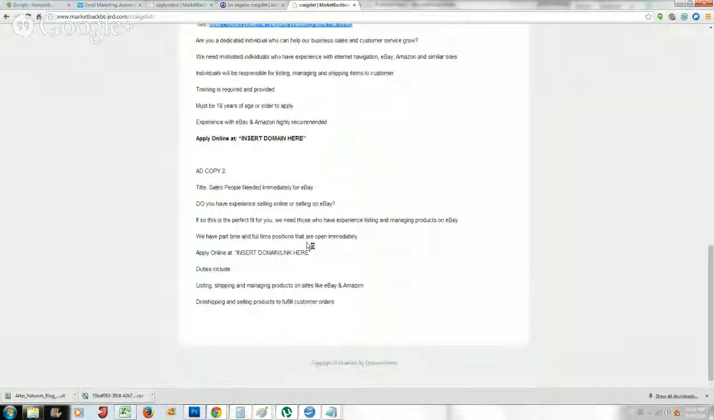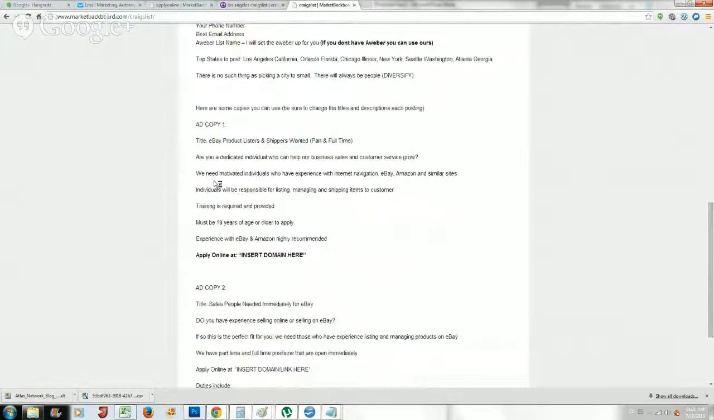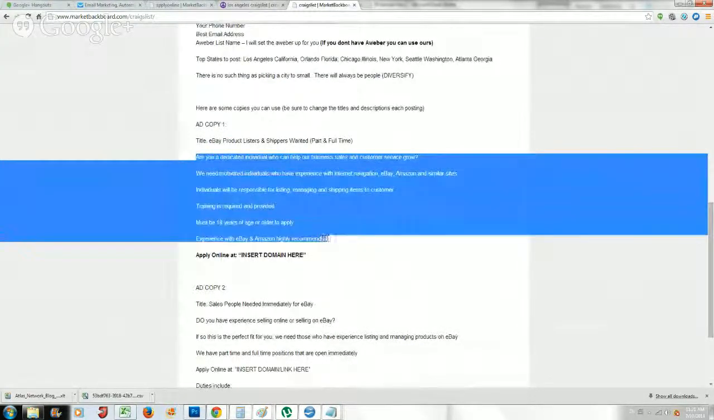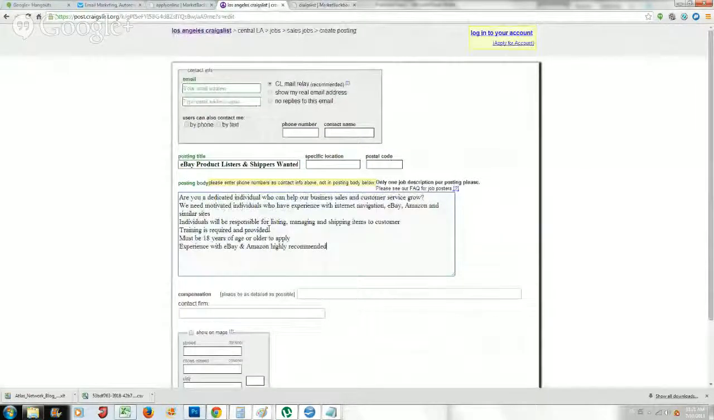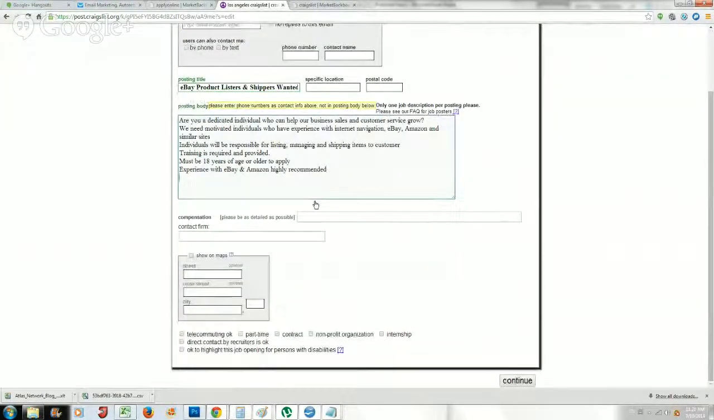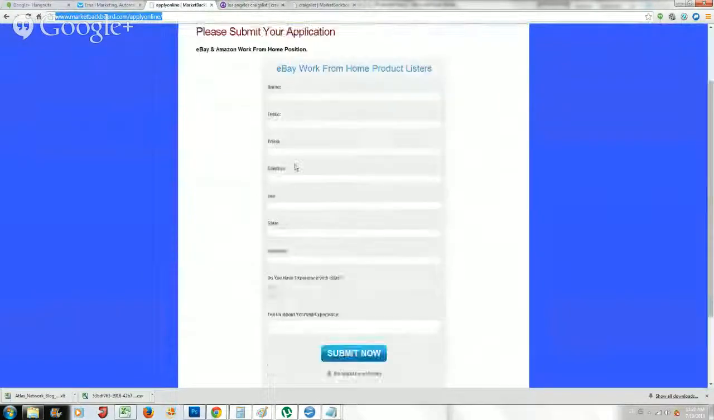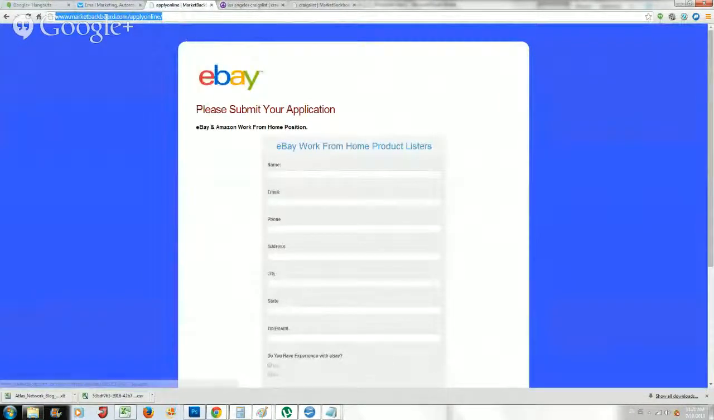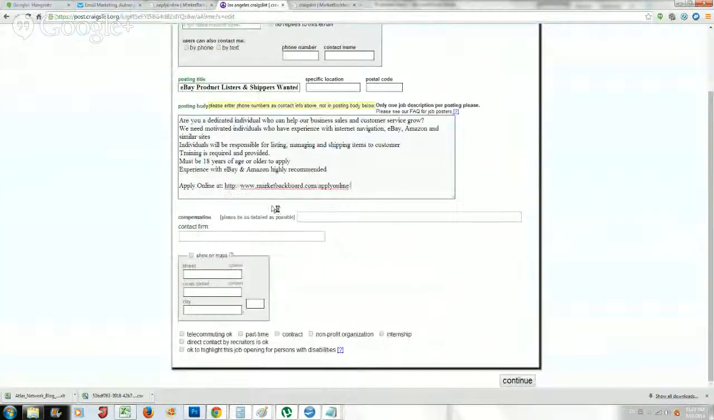And then in the body here, this is what we're looking for. Are you a dedicated individual who can help our business sales and customer service grow? Then it tells them what we're looking for. And the most important thing you need, and do not forget this, is apply online at your link. You need to take them to your application. So here's my application. You need to take them there. So apply online at this URL.